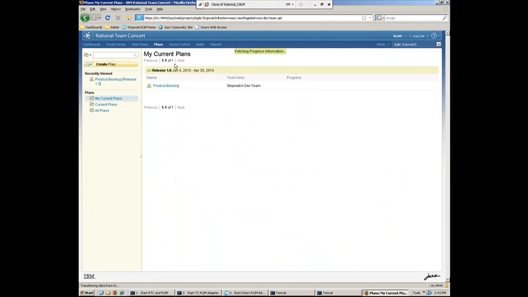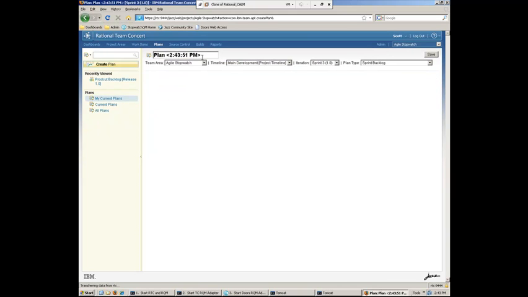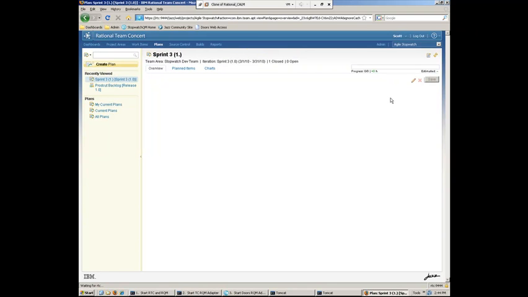So I'm going to go here to plans, and we're going to create a new plan, which is going to be our sprint three here. So we'll call this sprint three, and we'll assign this to the stopwatch development team and create the plan. And the only thing I'll do here as well is add in a description. So the goal of the sprint is to add a lap timer. Okay, so we'll save that off.